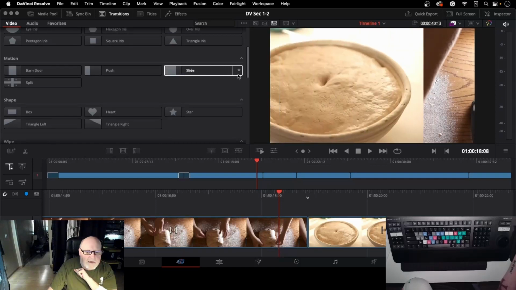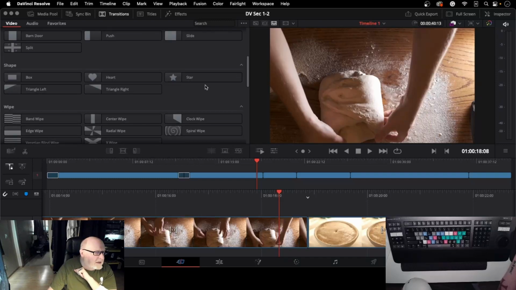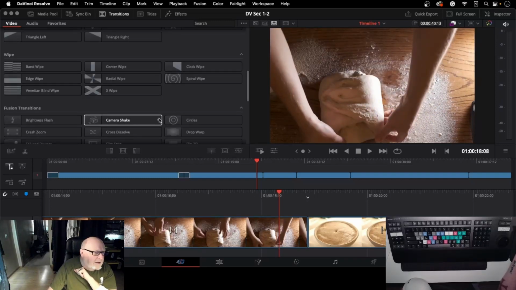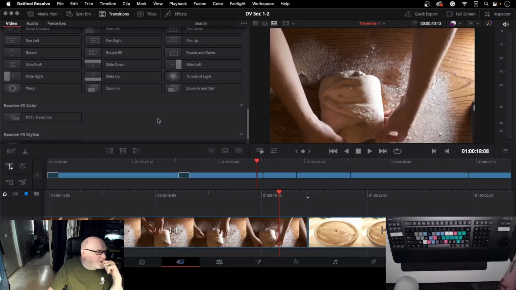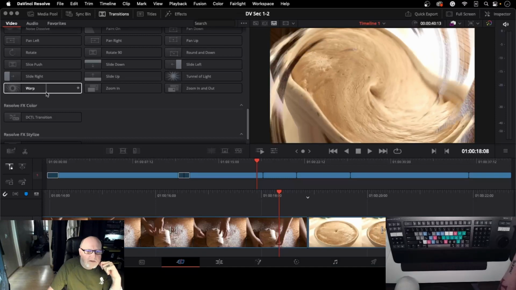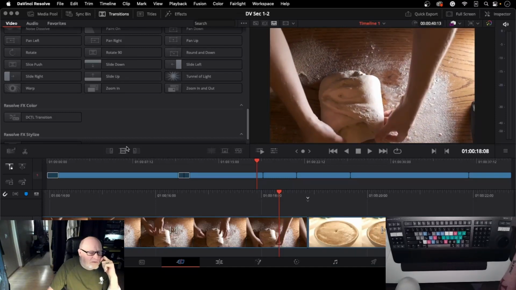The slide, it could be nicely used, especially with cars and outside and things like that. The heart, probably not. But at any rate, there's just lots to choose from and play with. Wonder what warp does. Ooh, oh yeah, dream sequence right there, baby. Okay, well that's pretty much it for the transitions.